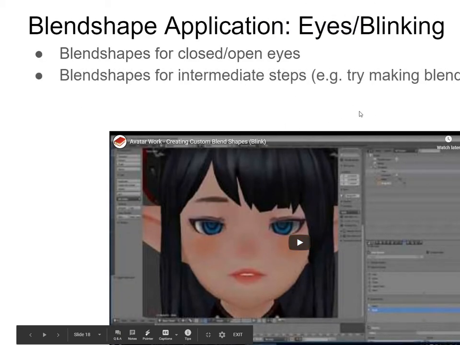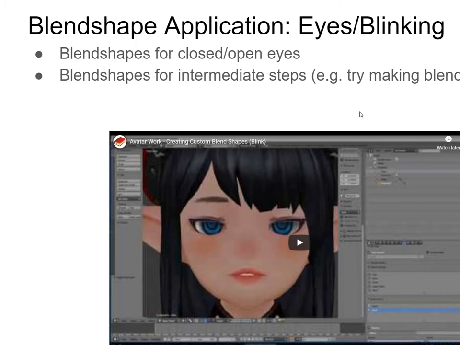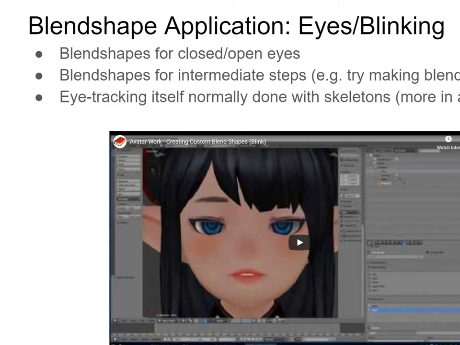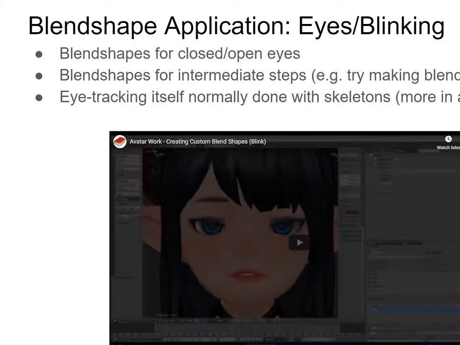You can define blend shapes for intermediate steps because, as we'll see soon, blend shapes can only describe linear animations. Eye tracking itself, the blend shapes are only used for the blinking part. The eye tracking itself is typically done with the skeleton, which we'll see soon.